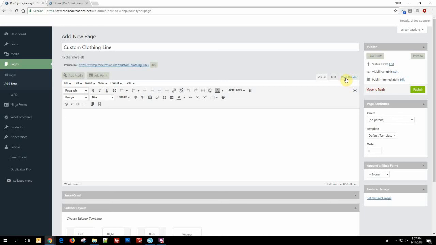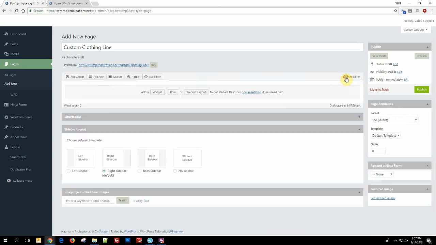Instead of doing all that, I'm just going to click here where it says page builder. It's going to now turn off the editor, and it's going to make it a page builder thing where I can now add my own rows, my own widgets, all kinds of different things. I can even use pre-built layouts, or I can just come in, it gives you documentation to read about if you want to read more about it.